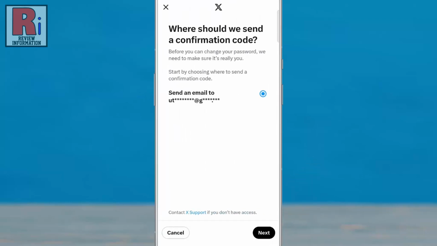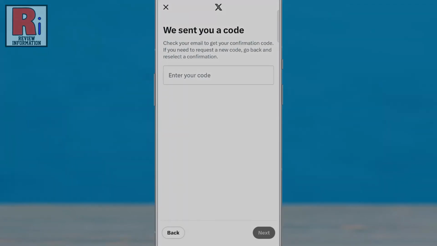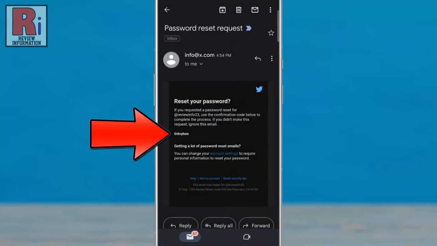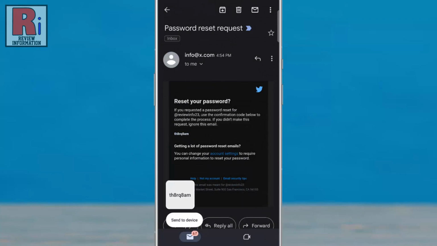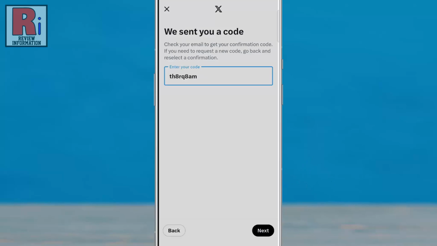A confirmation code will be sent to your email. Tap on Next. The code has been sent. Now go to your email. This is the confirmation code. Copy the code and paste it in the app. And then tap on Next.